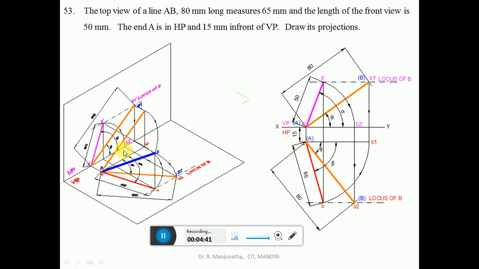Then draw a vertical projector in the top view. So with A as center, because A is in front of VP, which we know is 15 mm in front of VP, from this point you cut an arc on this vertical end projector so that it is going to cut at this point, which will be marked as small b2, because the length of the front view has to be the length of the top view here, which is the true length line.